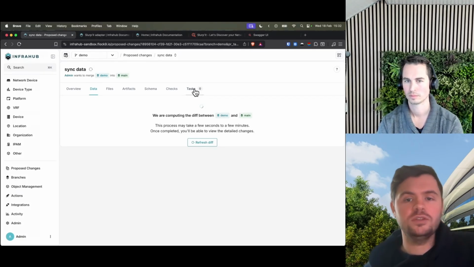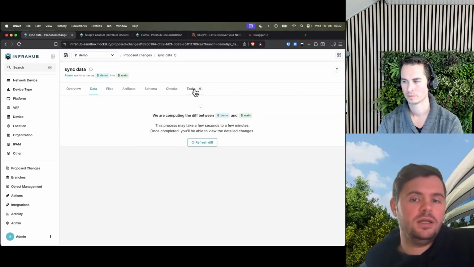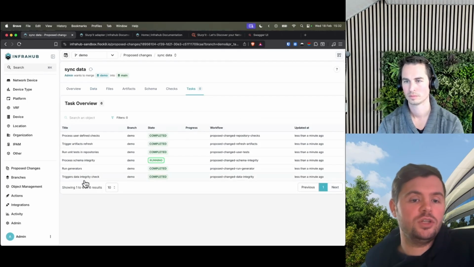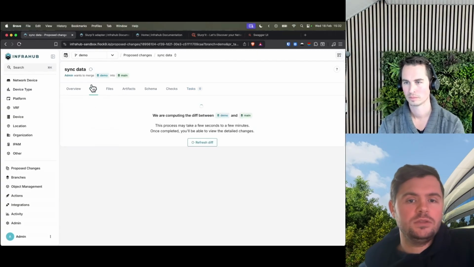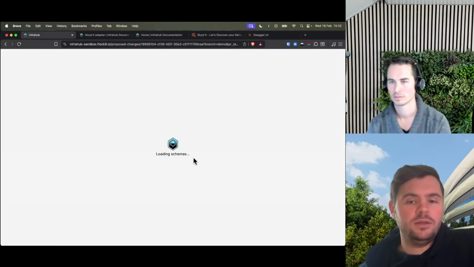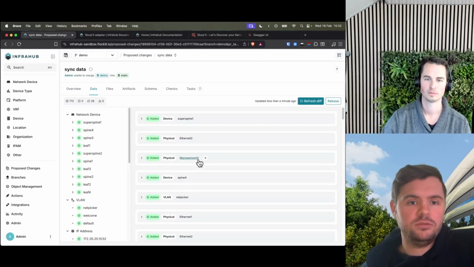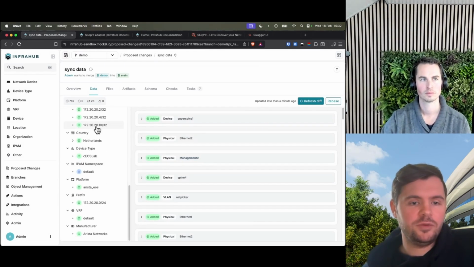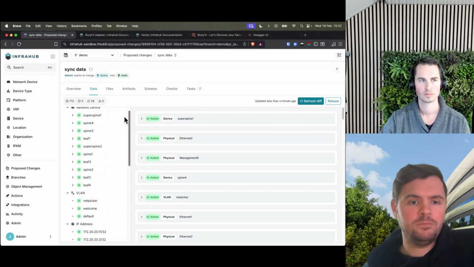There'll be some schema integrity checks. And if you had any artifacts or generators in the background that run, they would show in here. So we'll just wait for this diff to complete. Oh, there we go. It popped in before I pressed the refresh button. So we see we've added 713 things from this very basic network that we've spun up in Container Lab today.